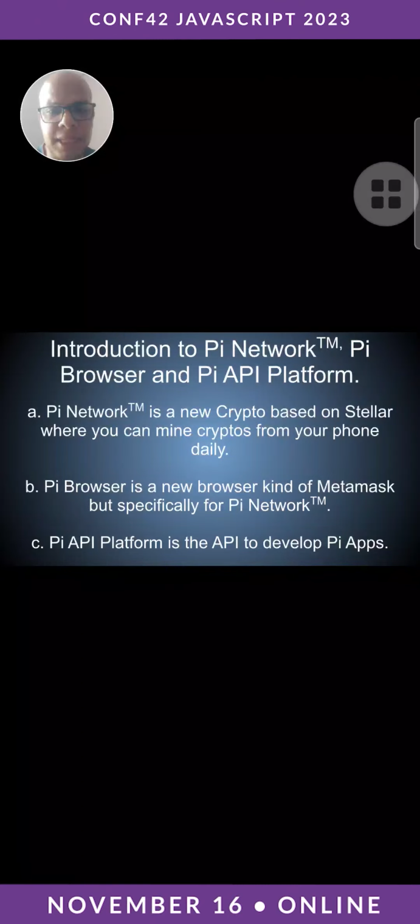PyNetwork TM is a new crypto based on Stellar where you can mine cryptos from your phone daily. This is like Bitcoin or any other crypto, but the mining of the crypto is with a Pi app in Android or on the other system, like for example Apple.